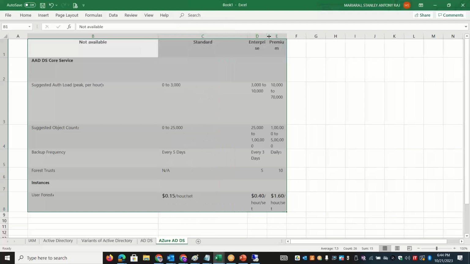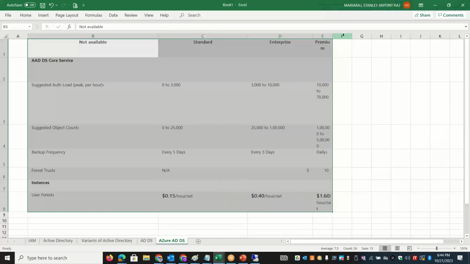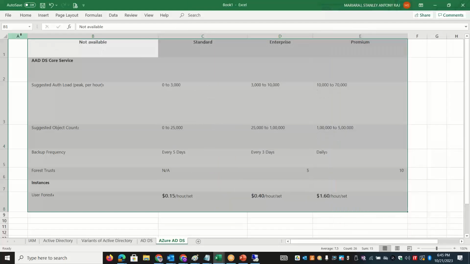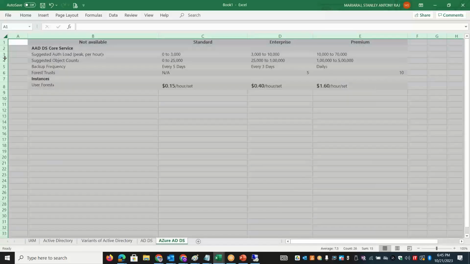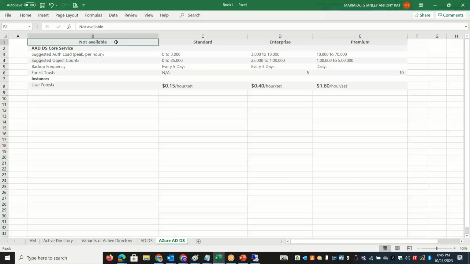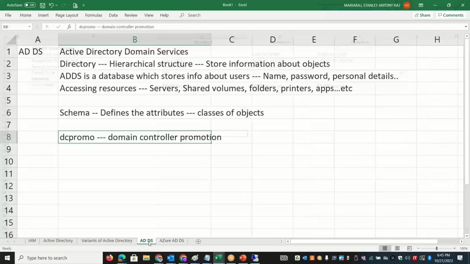So we have three categories: standard, enterprise, and premium. We can select based on the number of users and the backup frequency. Okay, we'll come to that. Yes, capacity planning is a kind of effort that has to be focused. So we need to have an understanding of the number of users, the number of concurrent connections, and the criticality of the identity and database. We can have multiple servers, and we can have high availability.